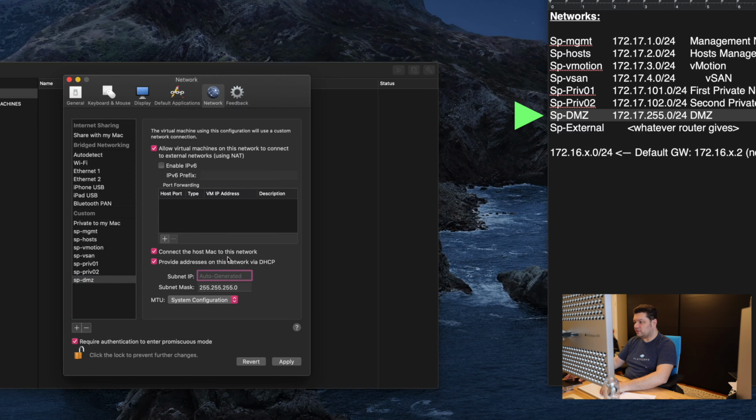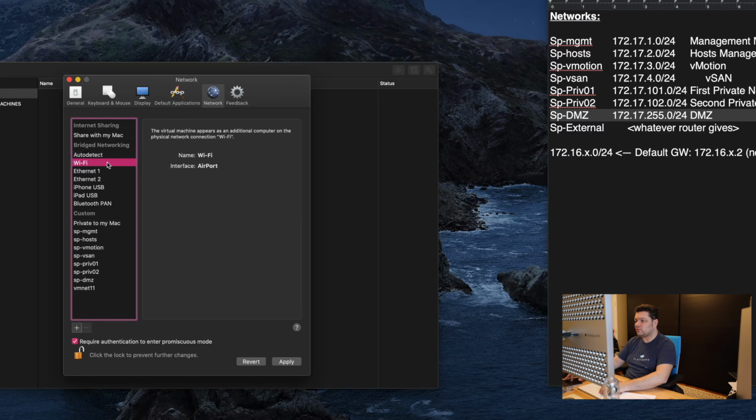DMZ network, we're allowing this, 172.17.255.0. And then the last one is, well, we don't need to add SP external because really that's the one that is right here. The SP external is this one, Wi-Fi. It's a bridged network right here, so we can delete that.